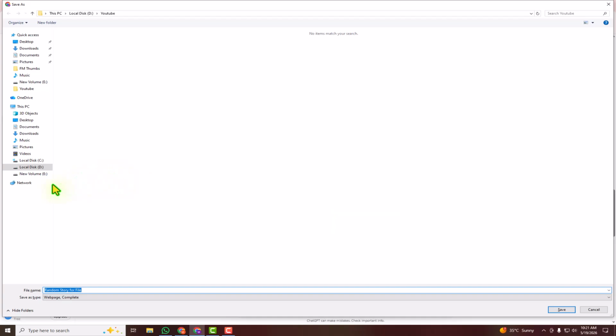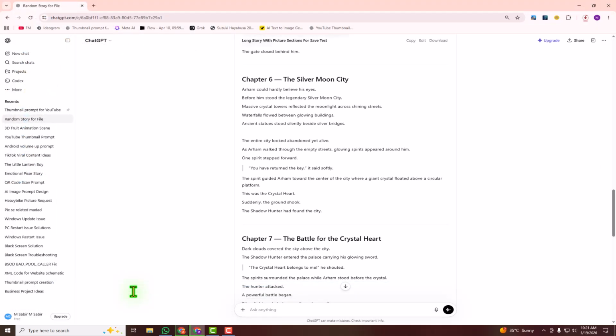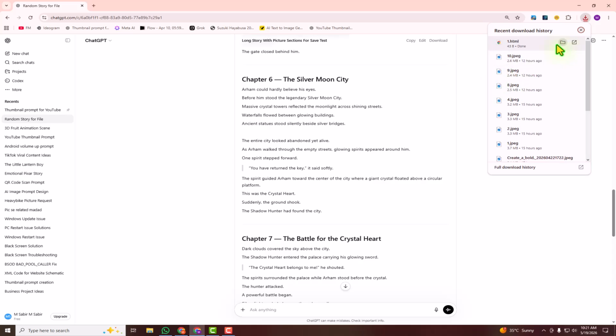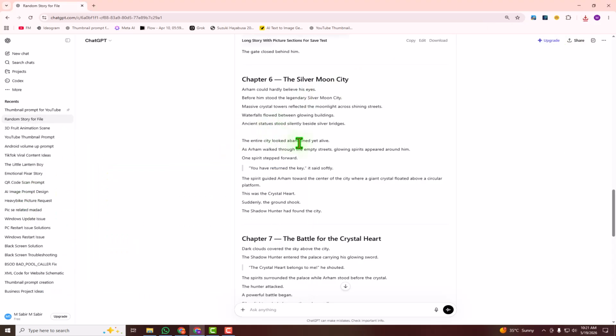A save window will appear, where you can choose the folder or location where you want to store the file. After that, change the file type to Webpage Complete and click Save. This will create an HTML file along with a separate folder containing images, styles, and other web page files. Later, even without an internet connection, you can open the HTML file and view the web page offline.